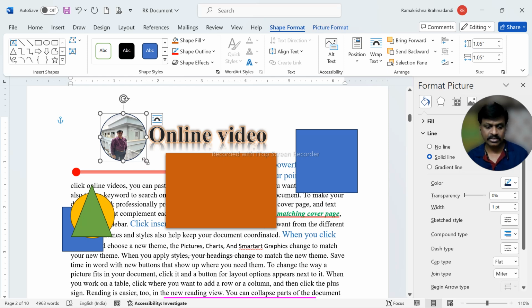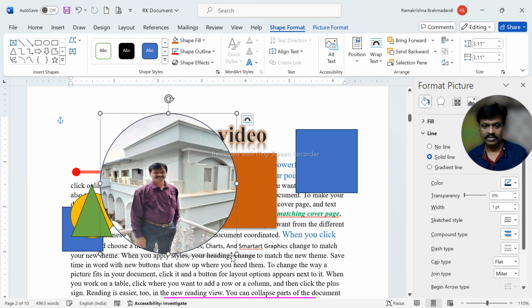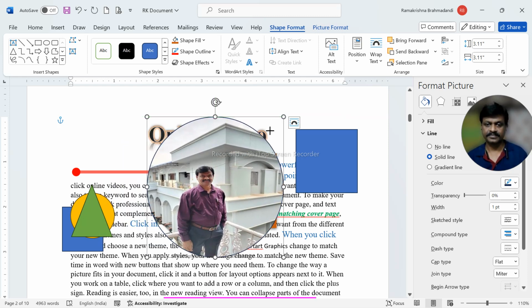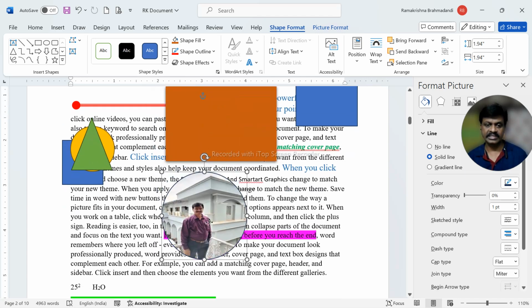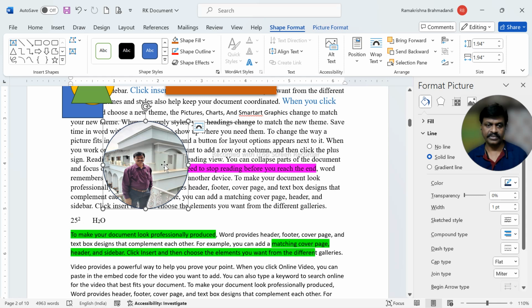Got it. Hold on the shift key and drag the corner handle in this way. Got it. Hold on the shift key while you decrease or increase. Means what? Whenever you resize any object, hold on the shift key in this way.